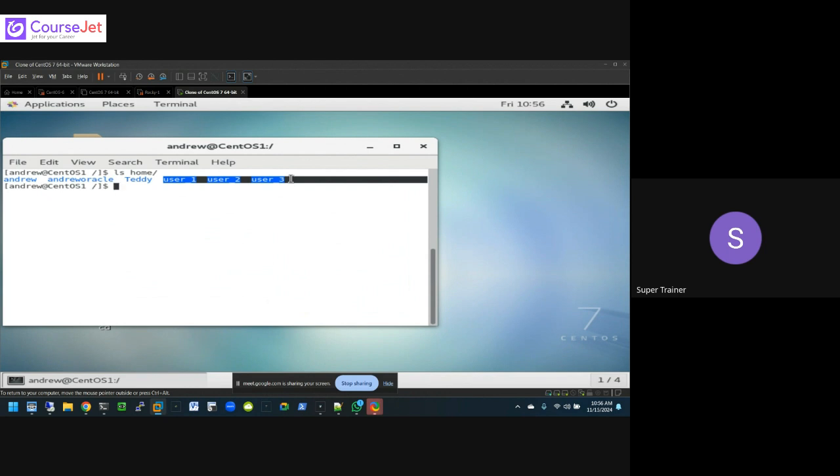Okay. So run this command: sudo chage -d 0 and then any of the users. With space 0, again space, try with any of the users. So, enter.